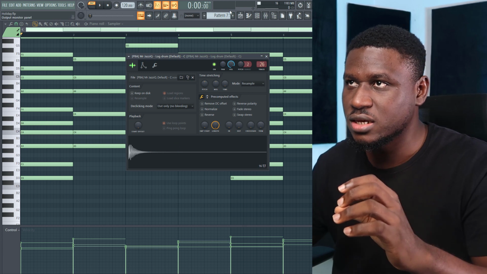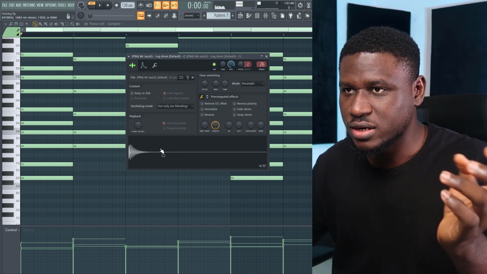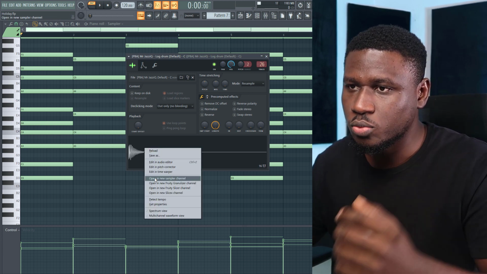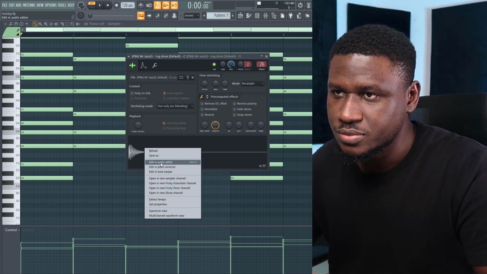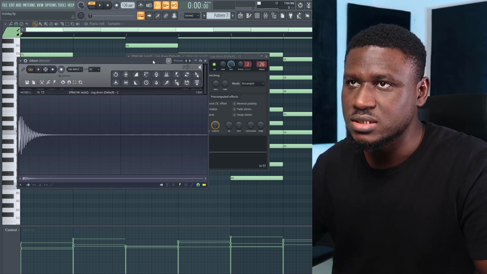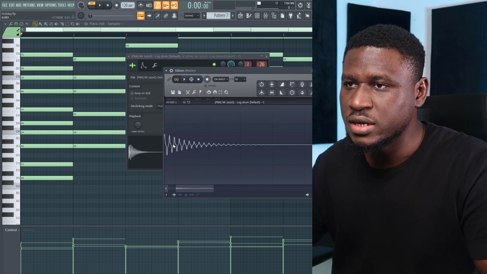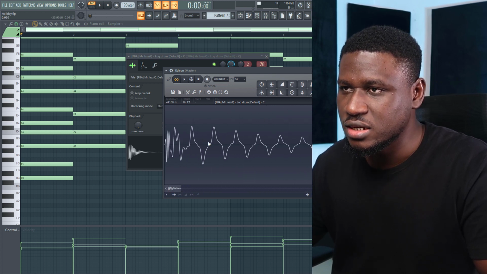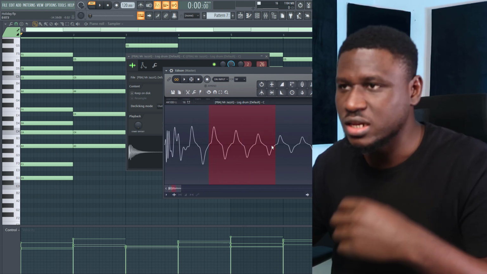So I'm just going to right click on your log drum. This side is on right now. You right click it, then you open in editor, and then you see this right here. So now I'm going to zoom in and select just a little bit of it.